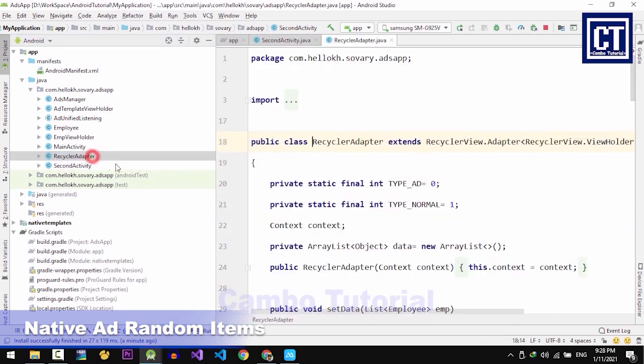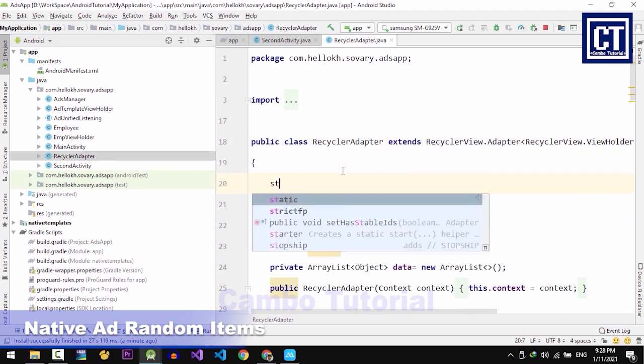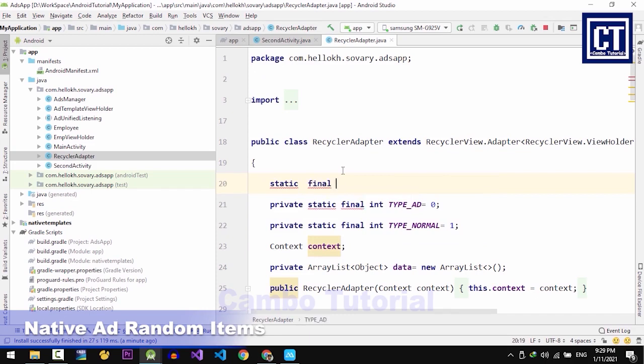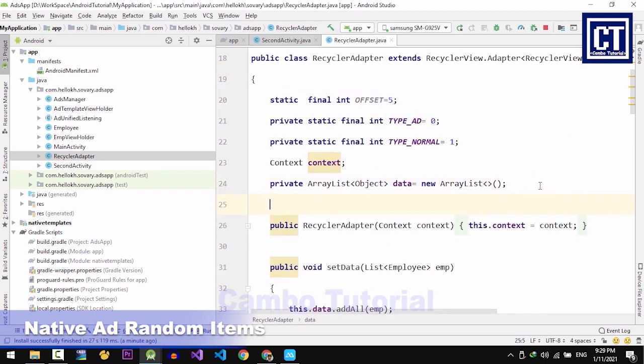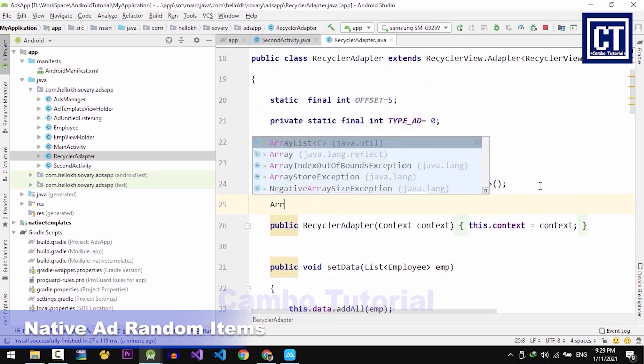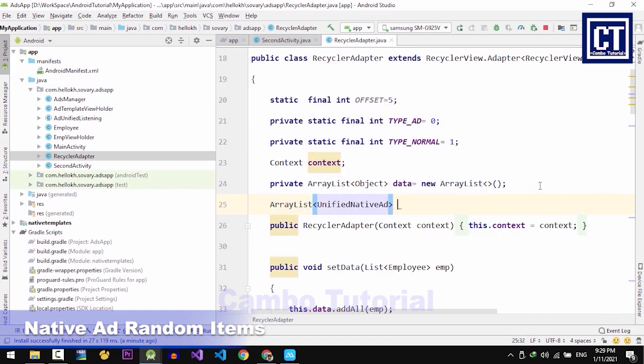So in the RecyclerView adapter class, we're going to define a variable to store the offset value. Let's say static final int equal to 5. This means we're going to show an ad on every 5 data items. And then in here, we're going to define another collection to store the ads separately. We're going to say ArrayList of UnifiedNativeAd ads equal to new ArrayList.